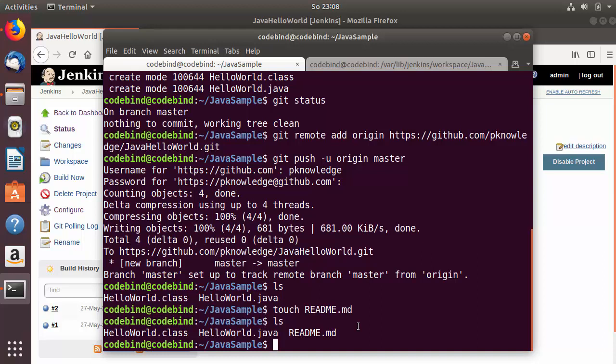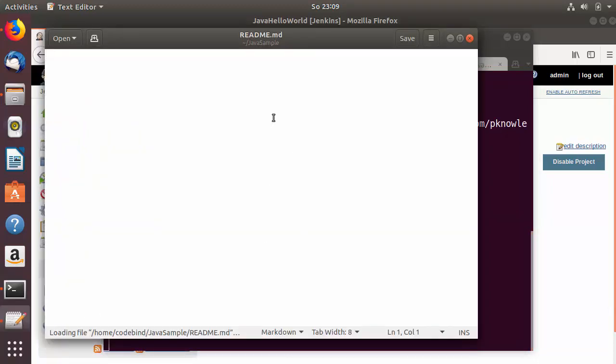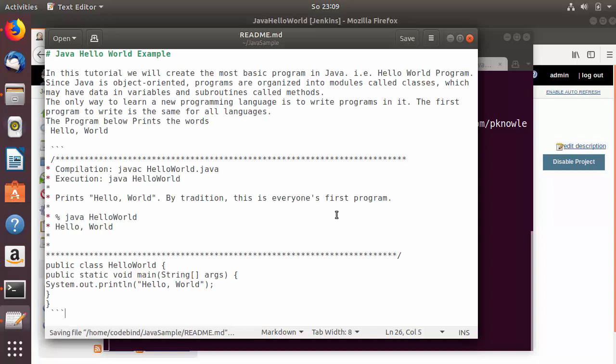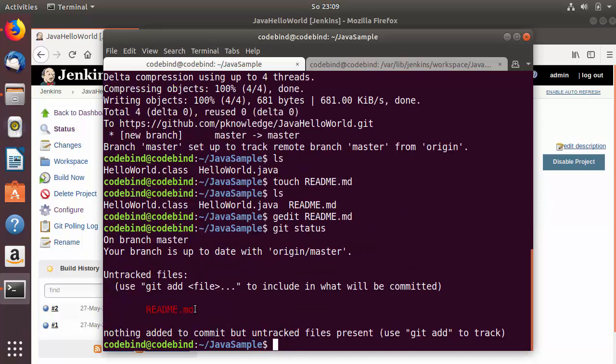is created. And to edit this file, I'm going to just write gedit. Gedit is the editor. You can choose any editor you want, and then the file name, which is readme.md. And once this editor is open, I will just copy and paste some readme content into this readme.md file. And now I'm going to just give the git status command. So just give the git status, and you can see there is one file which is untracked.